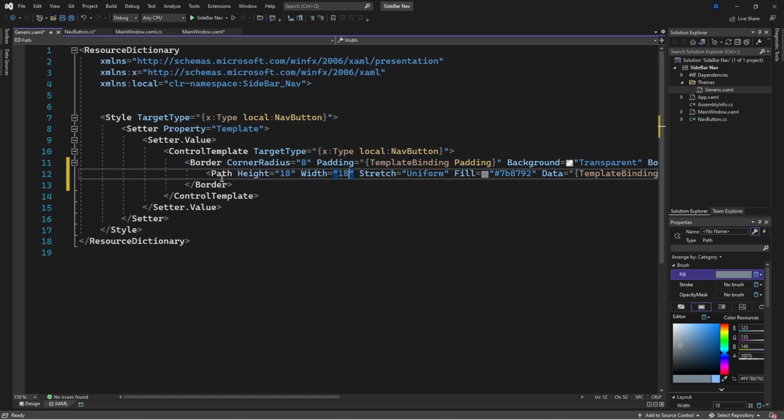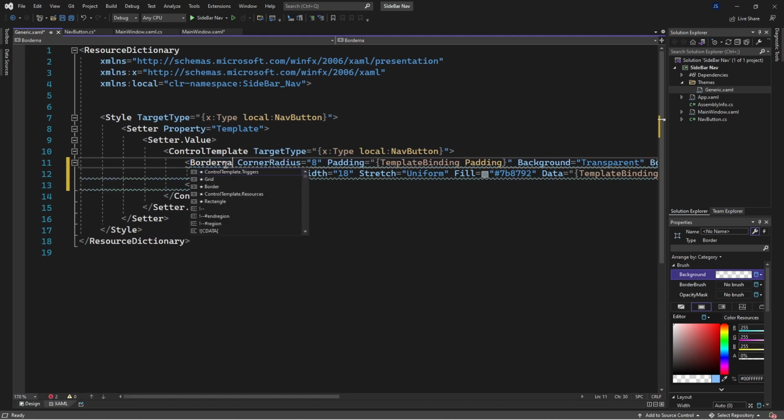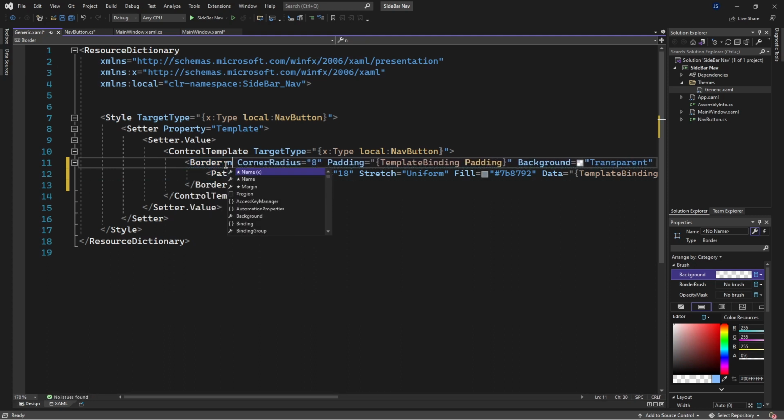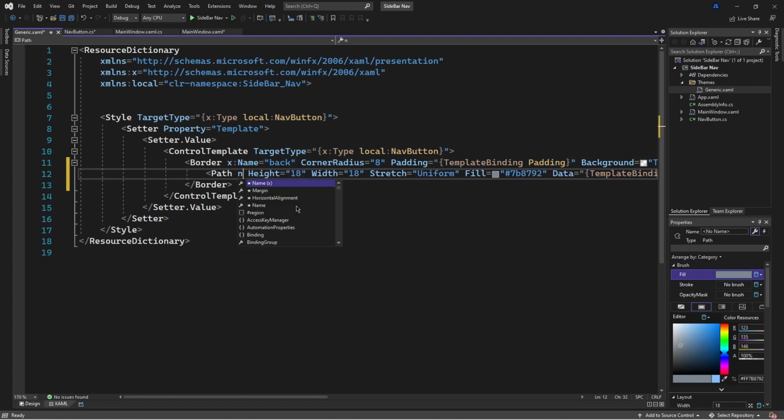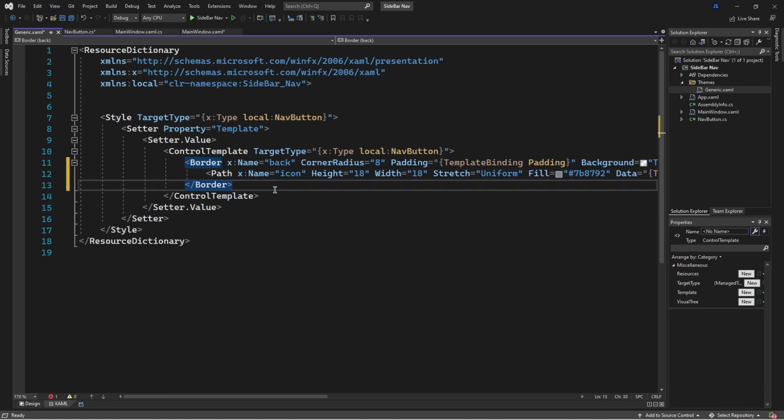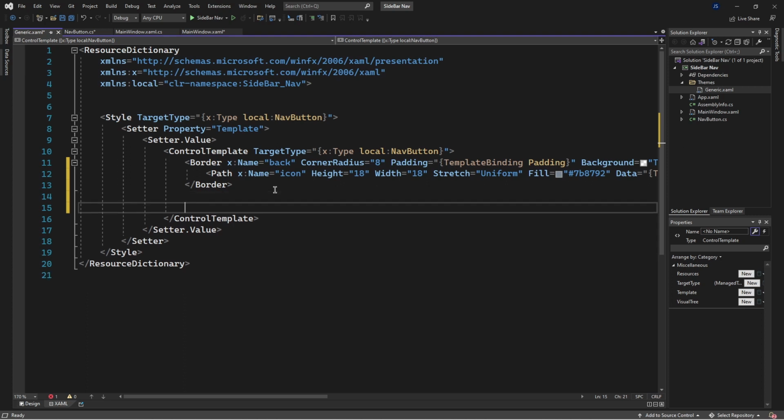Alright, so I'll go ahead and name the border and the path. I'll give them names. For the border, I'll just give the name back, meaning background. The reason I'm naming them is so that I can access them within the control template here. So apparently I have the basics of this control, which is a border and a path at the center. This already defines the appearance of the control.